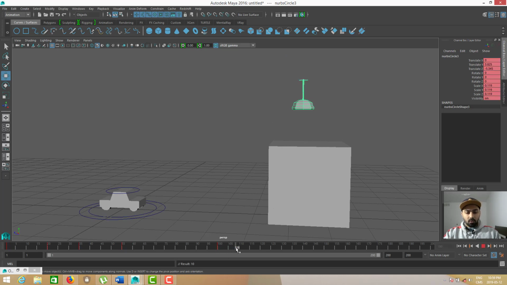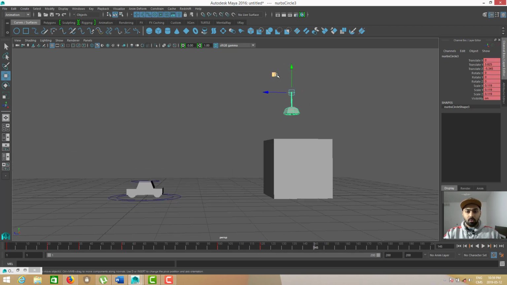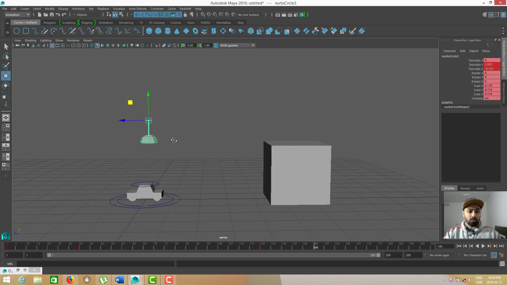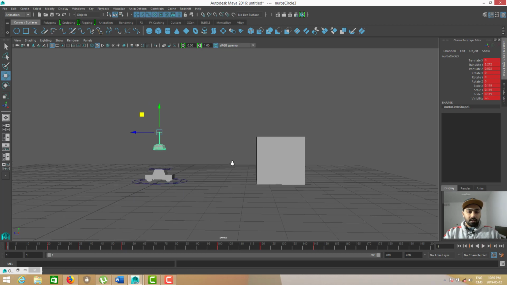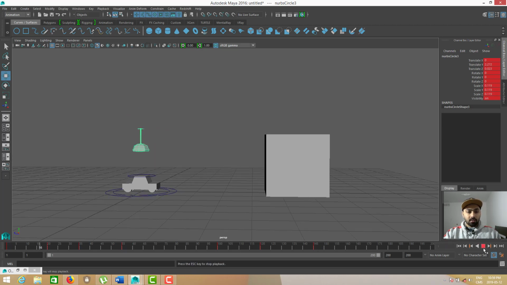Dropping the car will take another 20 frames, and then after dropping the car the magnet will go back to its original position. Let's say the original position was this, so I'll key there again. So we are seeing a very quick animation of the magnet going down, then picking up the car, going over the box and dropping it on the box, and then going back to this original place.